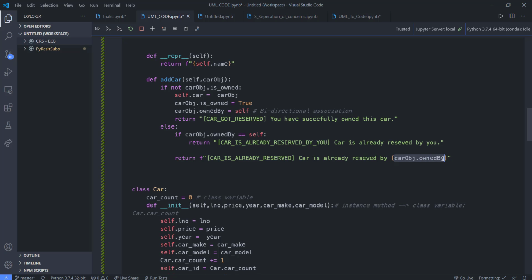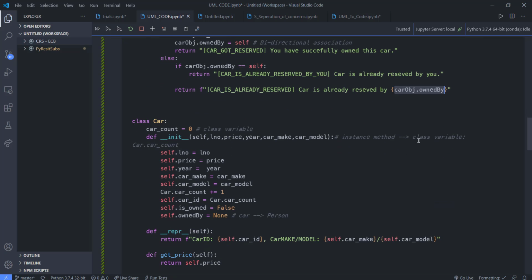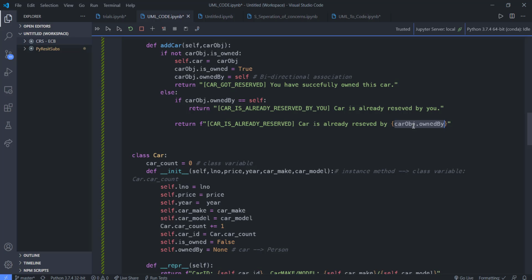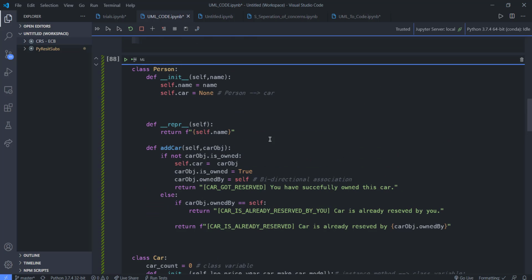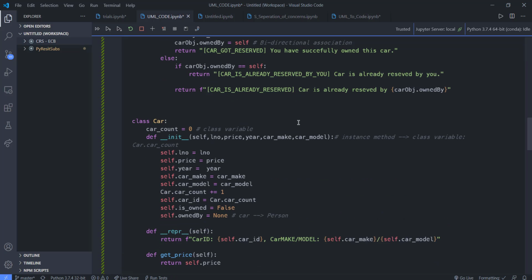Okay, and note that this has the actual person, the actual owner that is being sent, right? So this is not going to return an object of type person and a hexadecimal. This is going to return what we represent the person with, which in this case is the person name. Okay, that's the beauty of using the represent method.